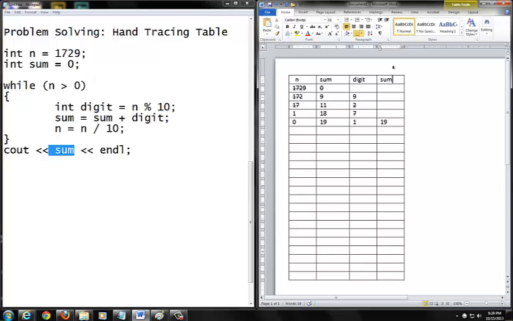Just a simple problem that you saw that I did. That will conclude this particular demo of the hand trace.